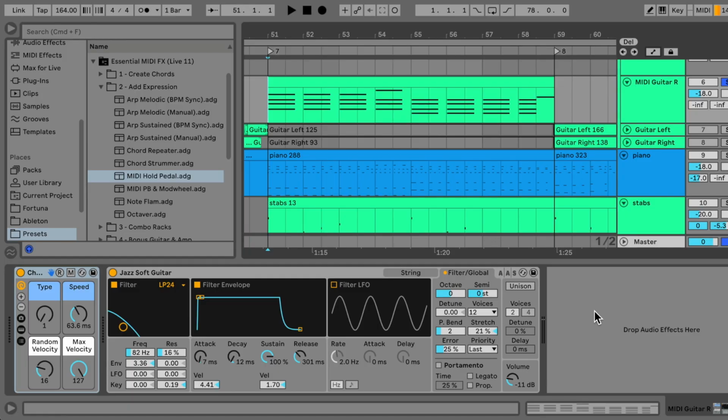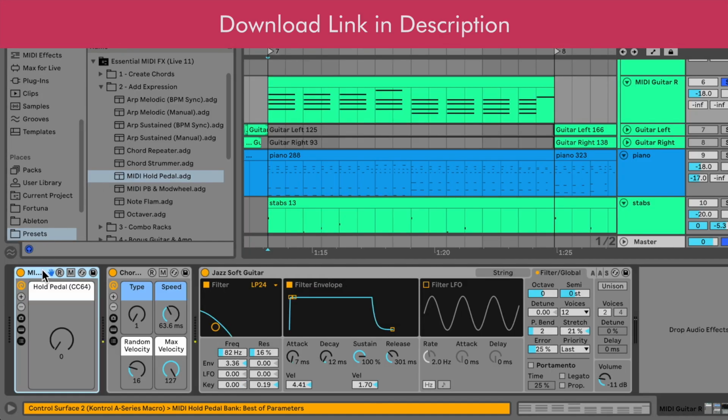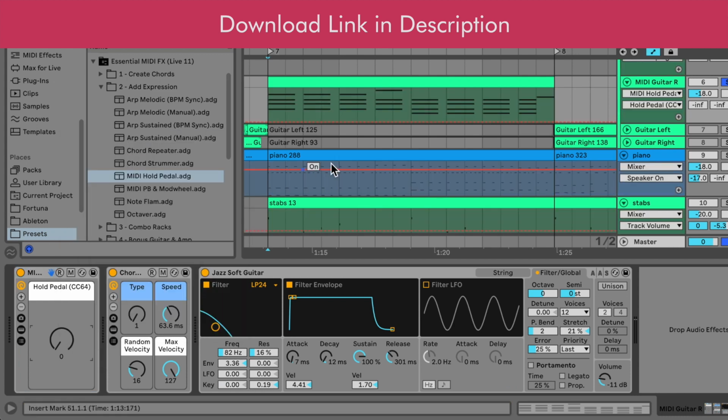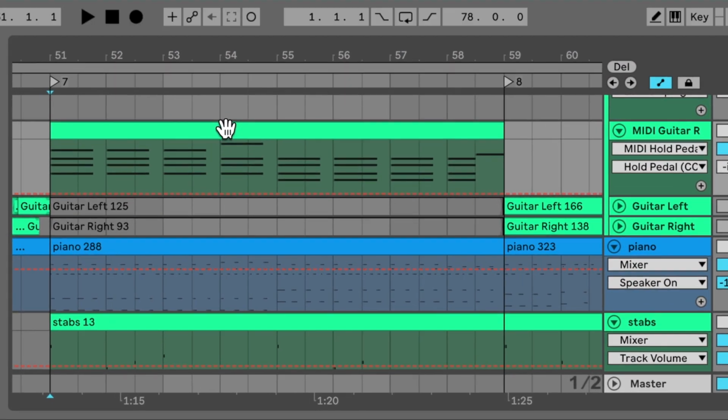Now, if you're not a fan of working with the clip envelopes and digging through all those drop-down menus, you can also pick up my free MIDI hold pedal device in the Essential MIDI Effects pack. This will allow you to automate that same control from arrangement view. Just make sure you reset between chord changes.